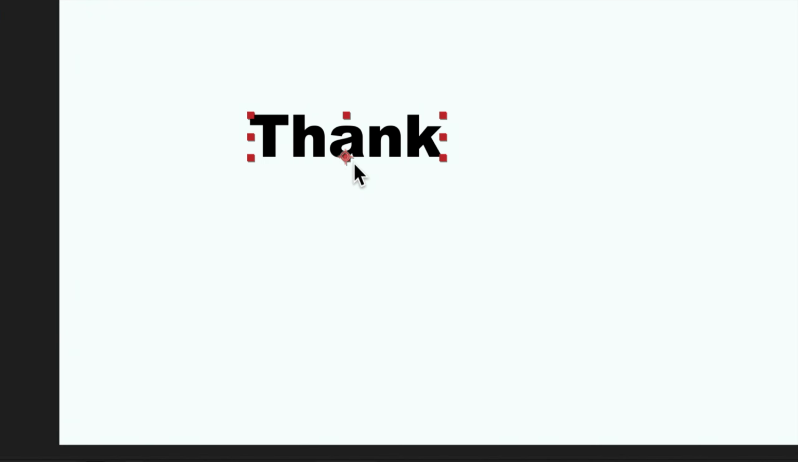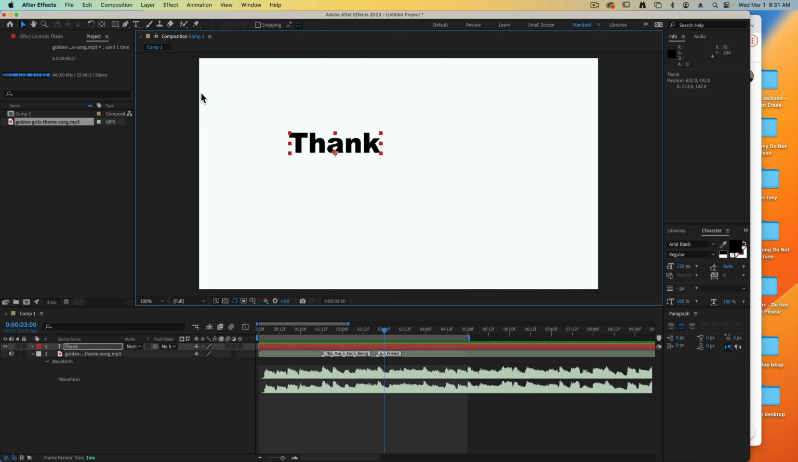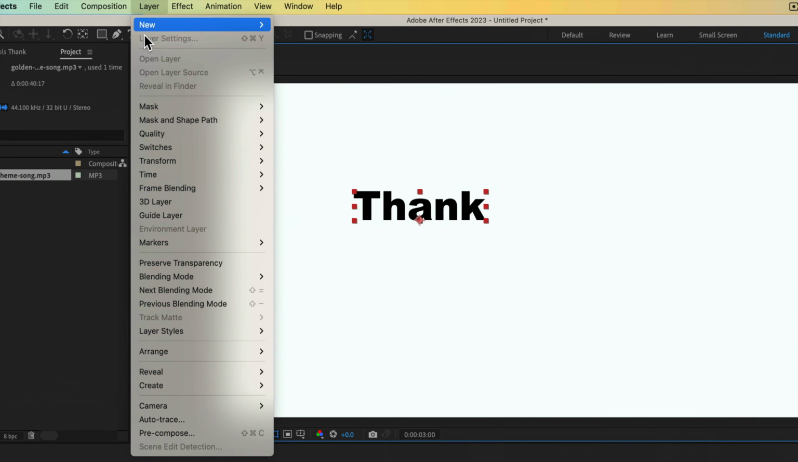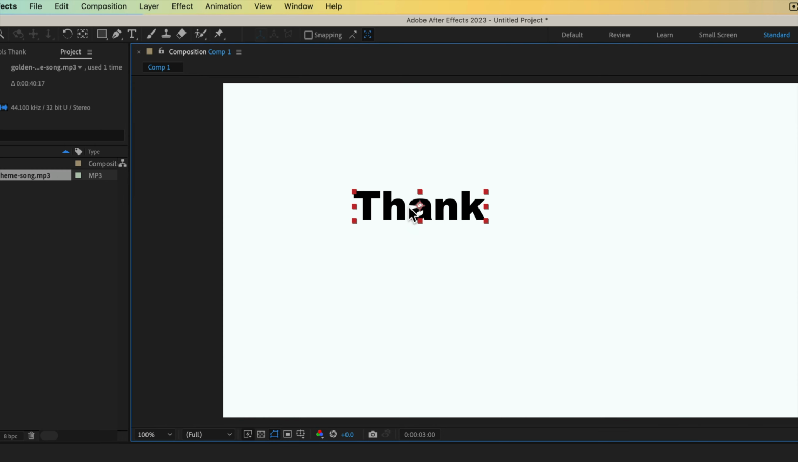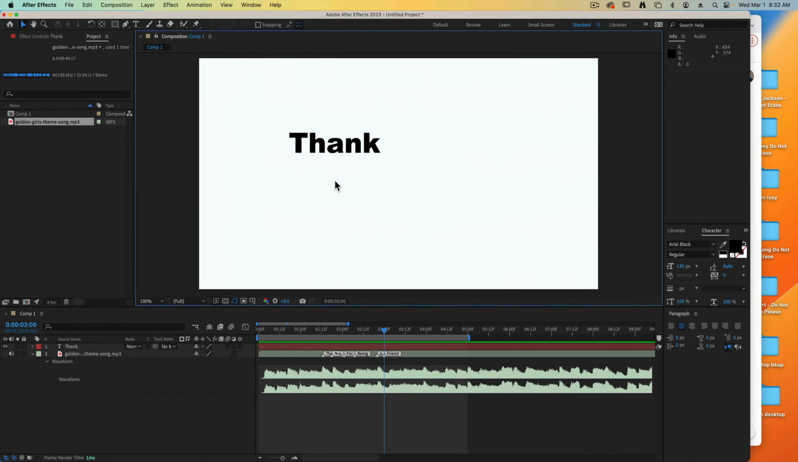Do note that when you create new text, it's automatically going to put your anchor point right in the lower center portion. In our case, you may also want to go to Layer, Transform, and center your anchor point inside the center of the content. This way, when you go to scale it, it'll scale a little bit more naturally. So take a moment and type out each word on its own separate layer.